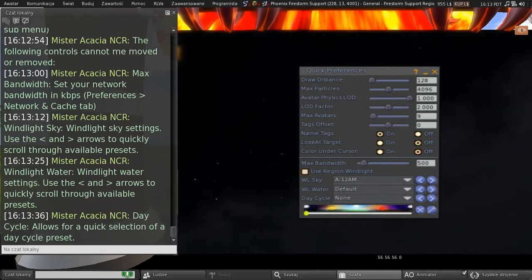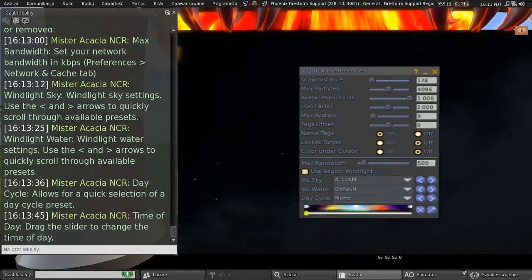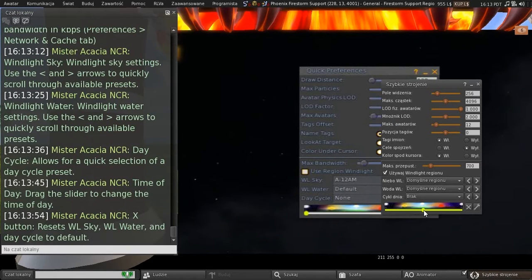Day cycle. This allows for a quick selection of a day cycle preset. Time of day. You can drag the slider back and forth to change the time of day, or the sun position. The X button will reset wind light sky, wind light water, and day cycle to the defaults.